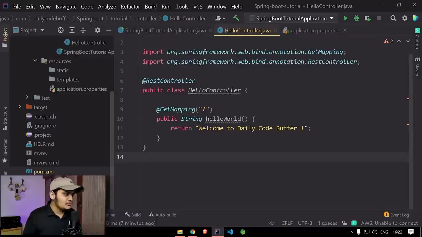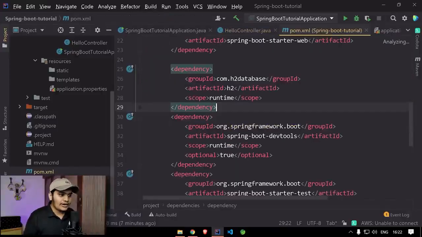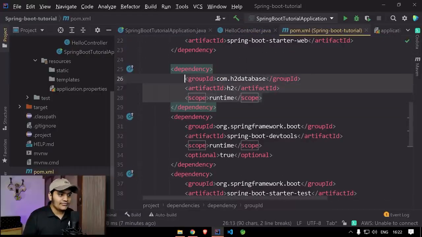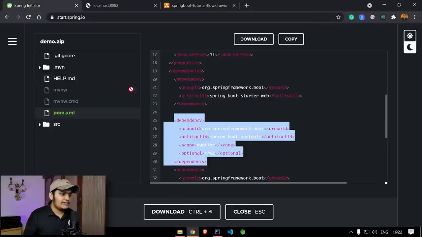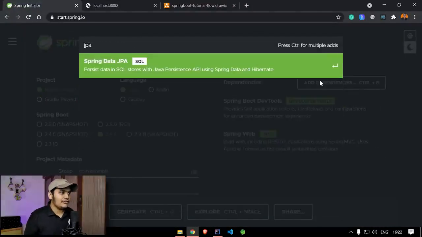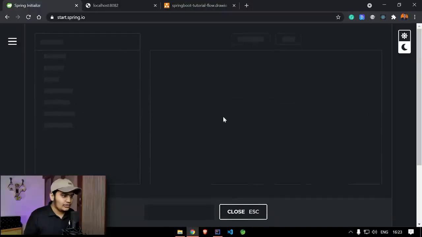We already added the H2 in-memory database dependency. If you go to the pom.xml file, we already added the H2 database over here. Now we need to add the JPA dependency. So let's go to the Spring Initializr and add the JPA dependency. Spring Data JPA persists data in SQL stores with Java Persistence API using Spring Data and Hibernate. Let's go to Explore.